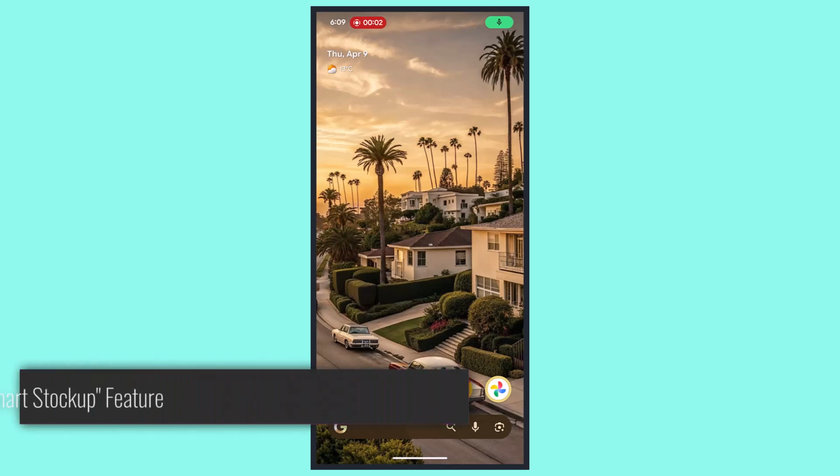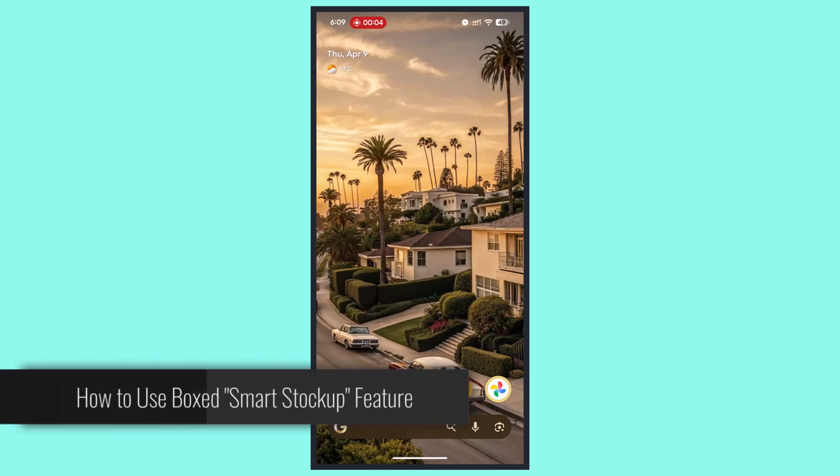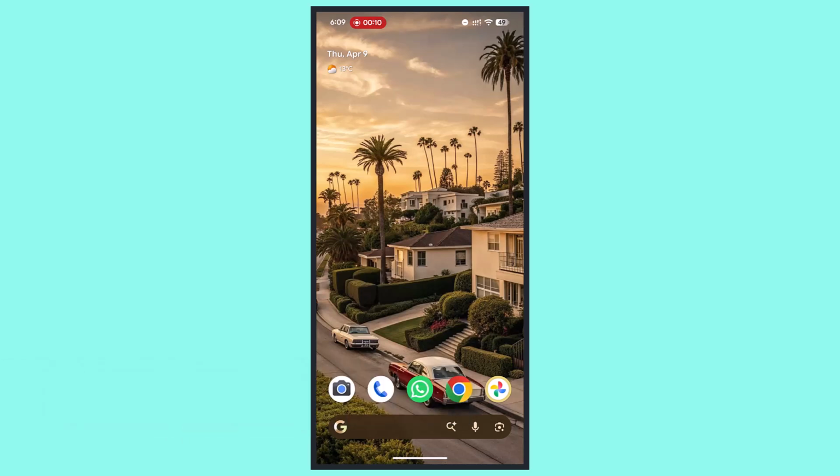How to use Box Smart Stockup feature. Box Smart Stockup is an AI-powered predictive feature designed to automate your reordering process. So basically, what you need to do is this feature is designed to be low effort and largely automated within the Box ecosystem.